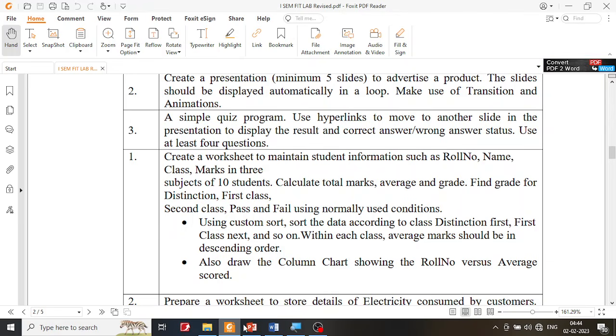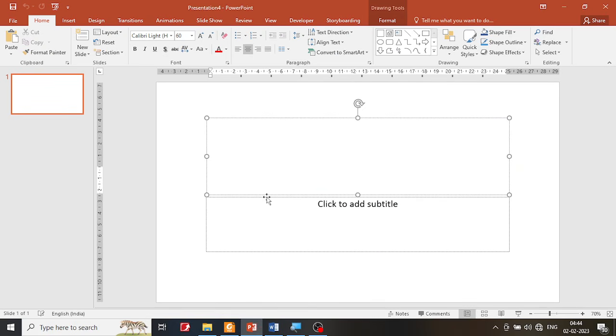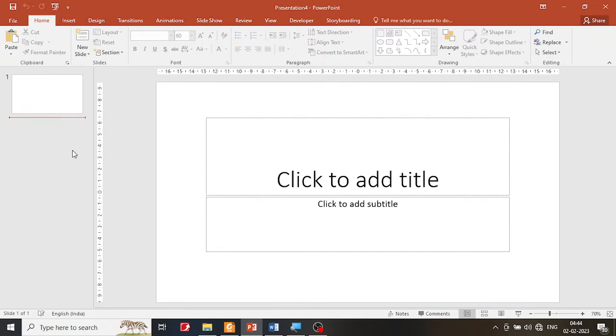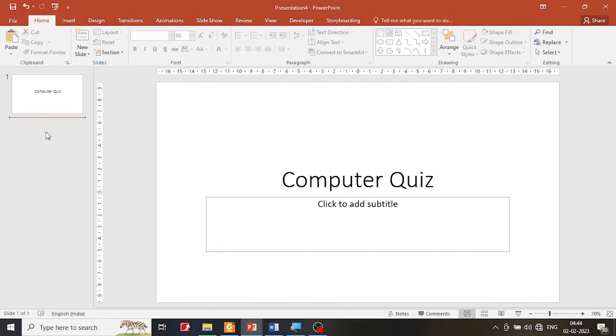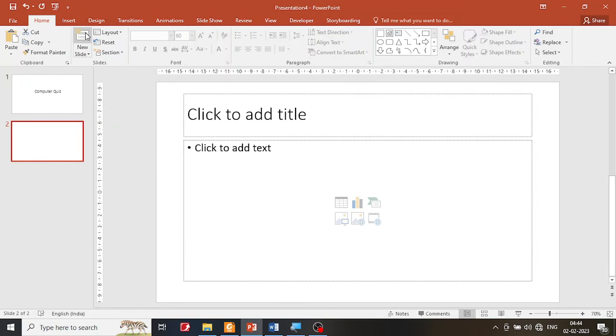I have with me a new PowerPoint, and I'm going to start the slide. So I have a new slide here. I'm going to click here and say computer quiz. Okay. And then I'm going to go here and say insert new slide. You can use Control M for doing that. I'm going to just click here to insert a new slide.